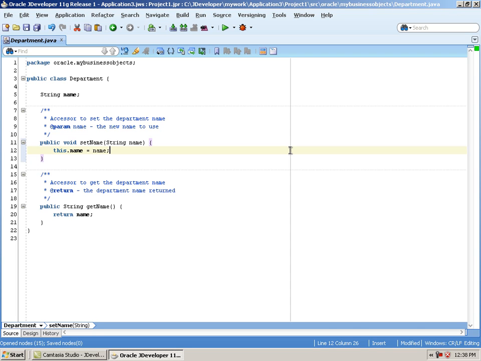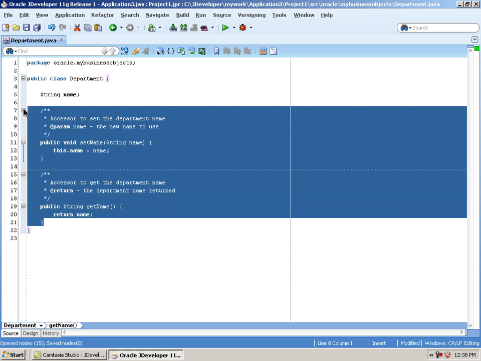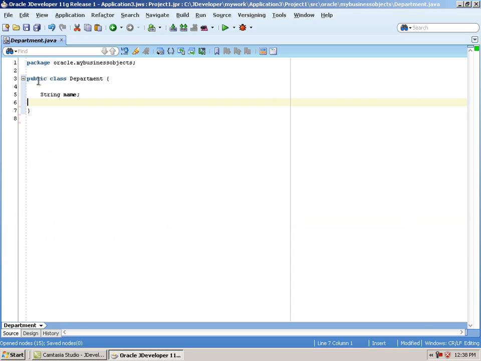Now that we've looked at some of the visual indications that are coming through from the editor in the JDeveloper IDE, let's look at some of the productivity features to make you a faster programmer. In this example here, we can see a department class with a name attribute and typical set and get name accessors. Now imagine you've just written this class for the first time and you've just created the associated attribute.